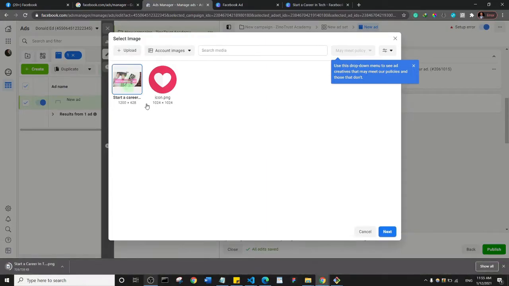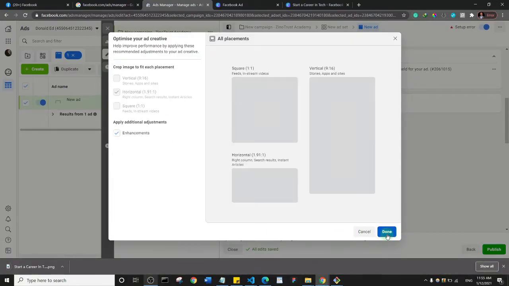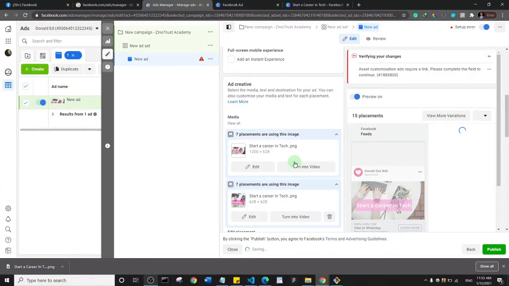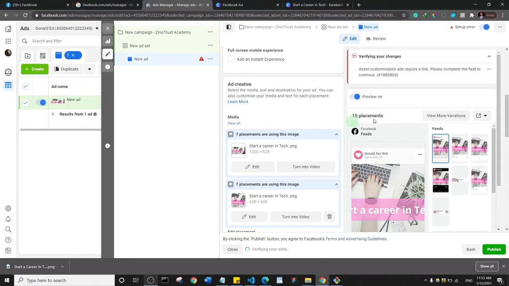So I'll select this and click on next, and it will show you how the images will display on various Facebook ad placements. So this one doesn't display nicely, so you may want to click on change and design something that will display nicely here. Okay, so I'll click on done because I don't want this tutorial to be more than 15 minutes. Okay, so now let's keep scrolling down. So definitely we need to set a link for our ad.